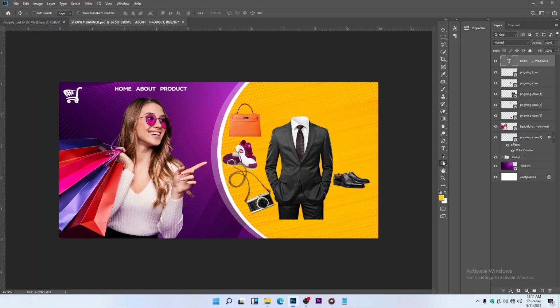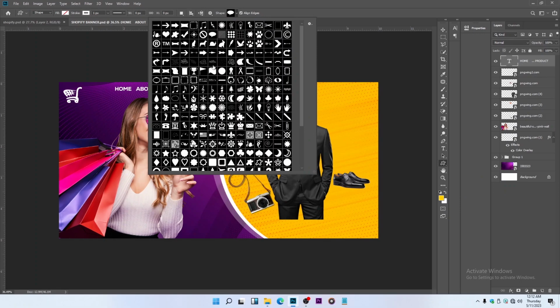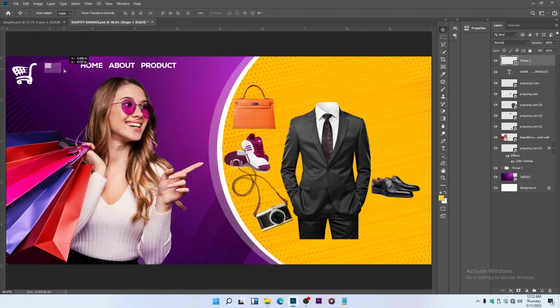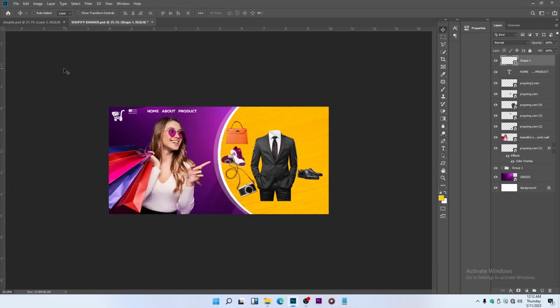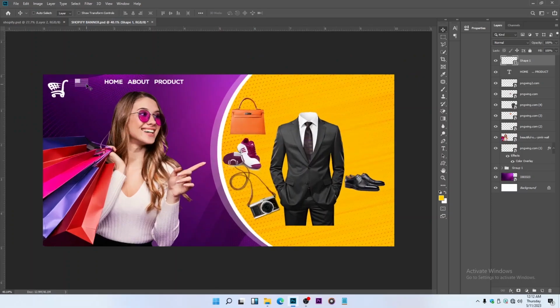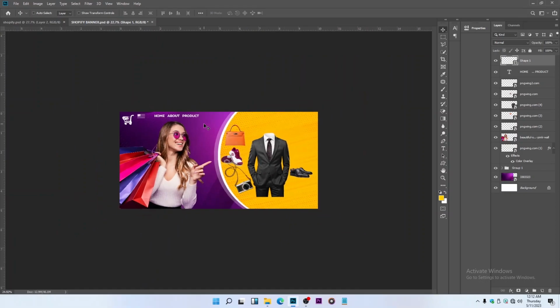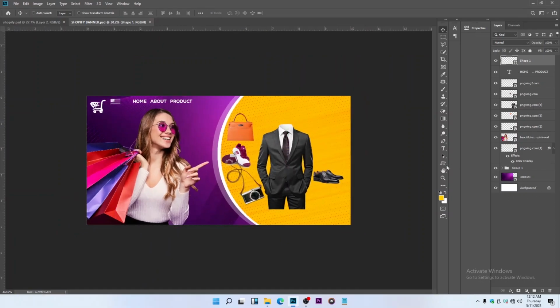So right click on this layer, go to custom shape, go to this place, select this. So let's use this as our navigation for the page, for the banner. So this is a product page. Okay, Ctrl S to save.